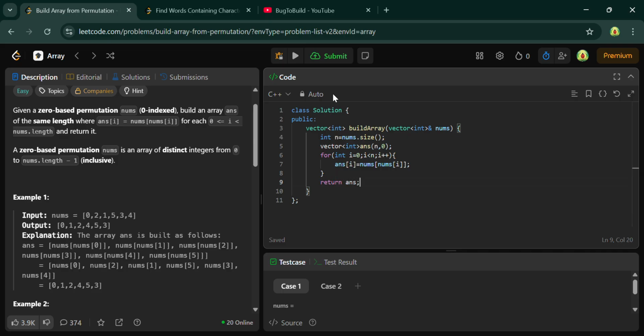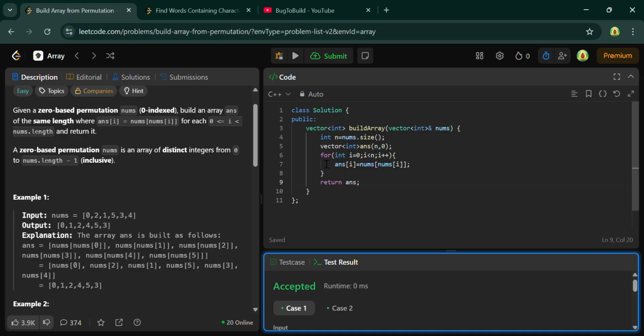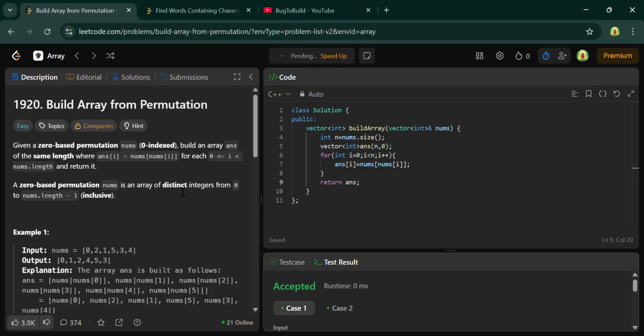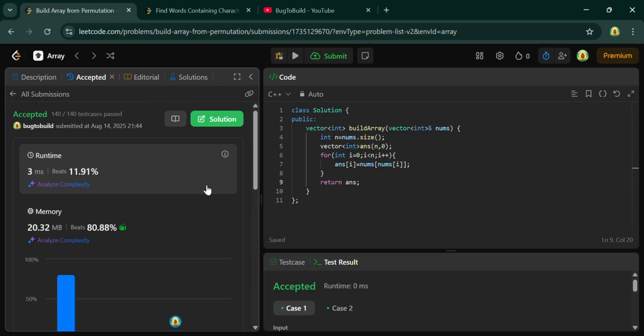Okay, let's run it to see whether it is running properly or not. The time complexity is O(n). Yeah, this is running properly. Let's submit this. Yeah, this is accepted. So thank you for watching this video.